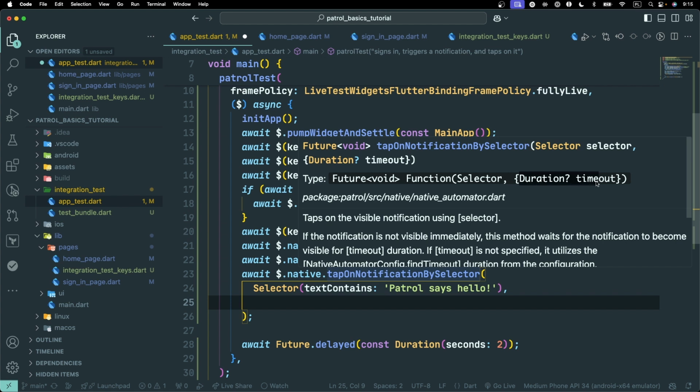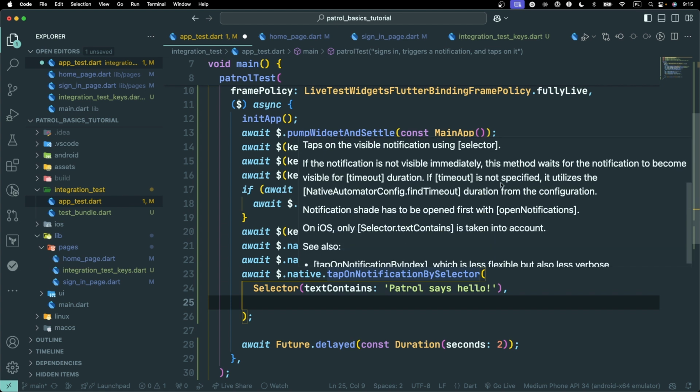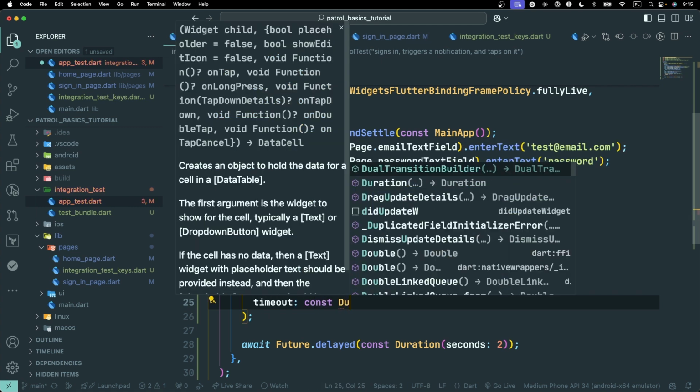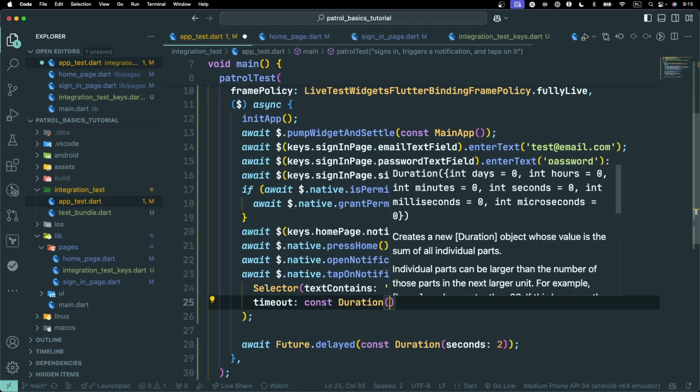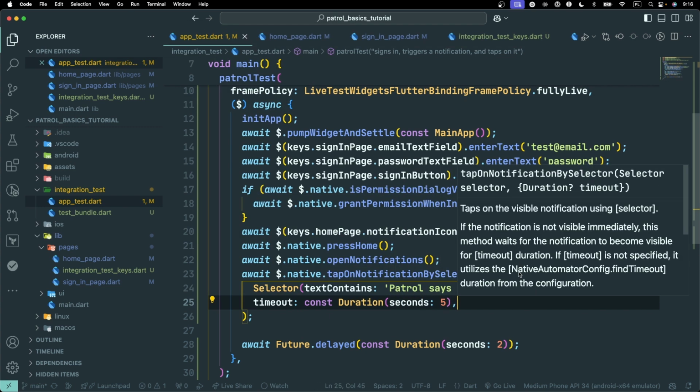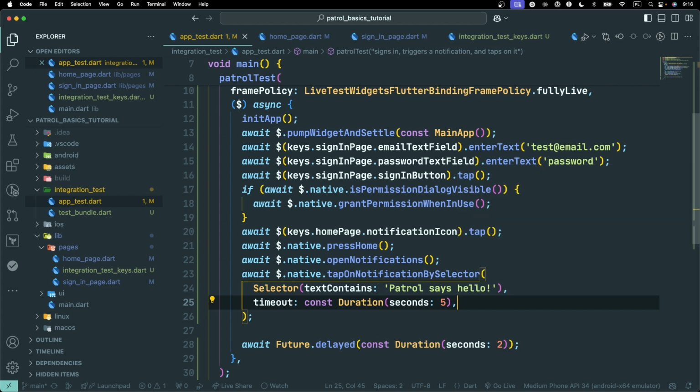You can see that it's nullable, and the documentation says that if timeout is not specified, it utilizes the default find timeout duration from the whole patrol configuration. But just to be safe, let's specify it manually here. So that will be timeout and then const duration, and let's say seconds 5. So that should be plenty enough to wait for the 3-second delay for our notification to be displayed.